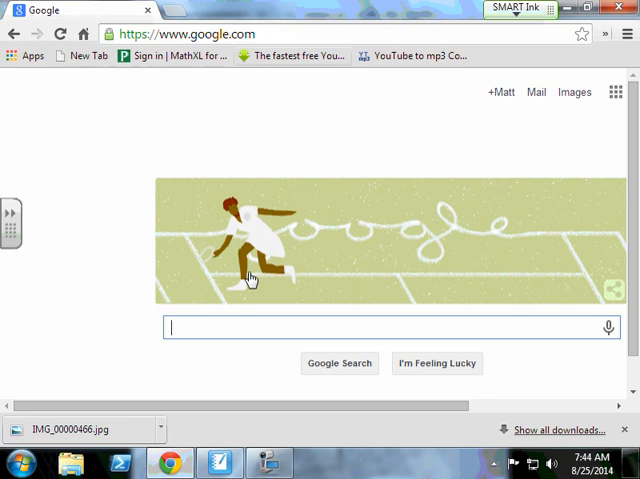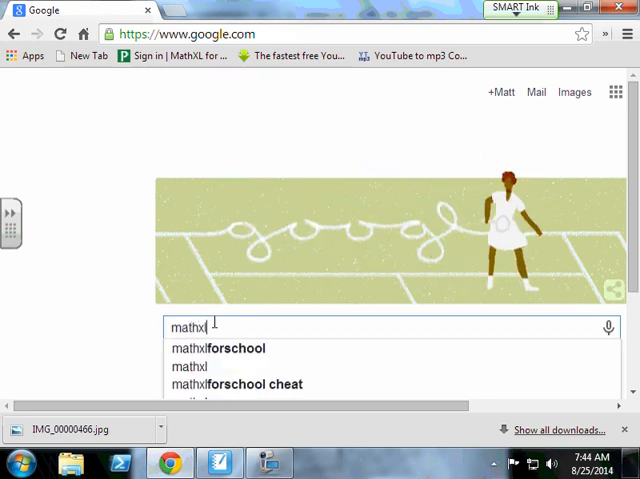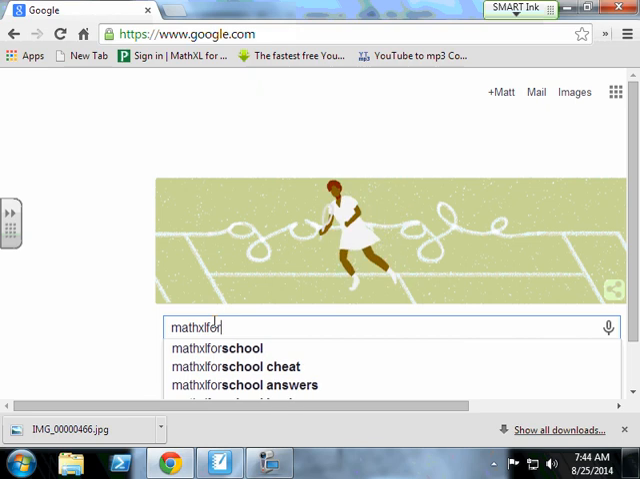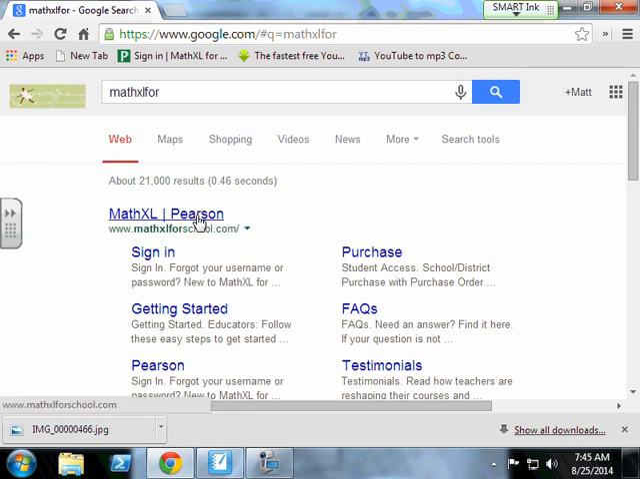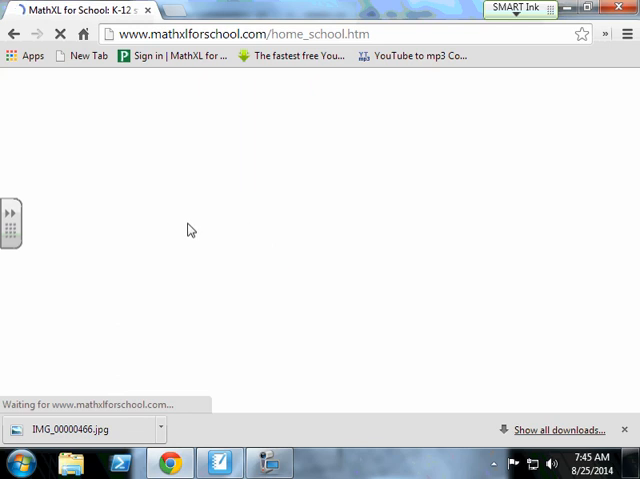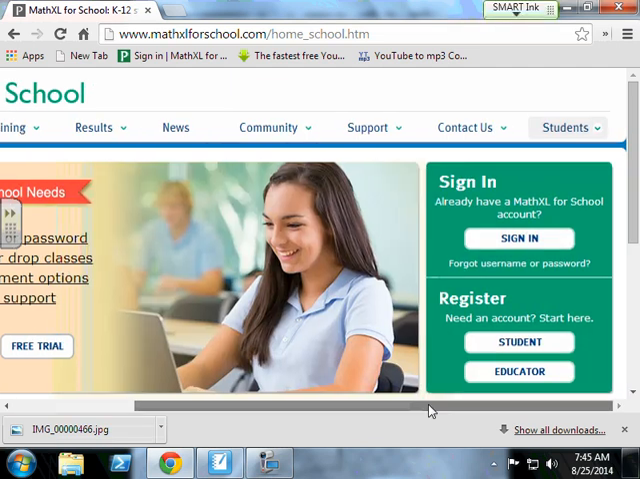So if you're not sure where to go, it's MathXLforschool.com. I'm clicking on that. And so it takes me to this page here. And I don't want to tour it. I don't want to demo it. I don't want to sign in, even though I have an account from last year. I'm going to create a new one.